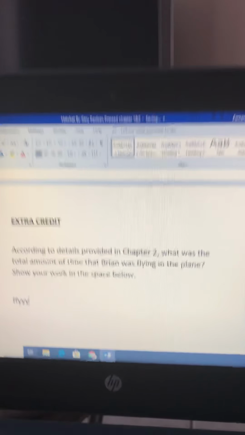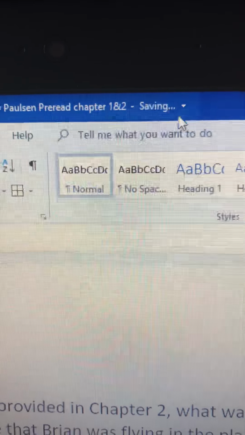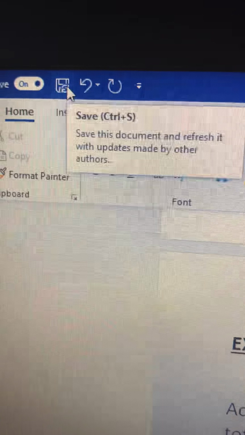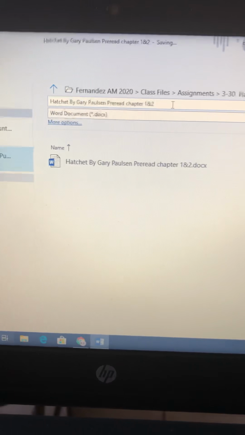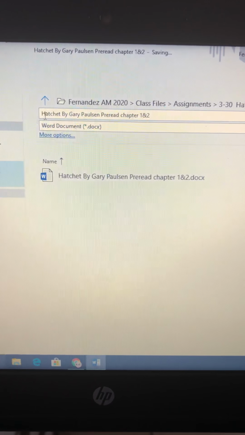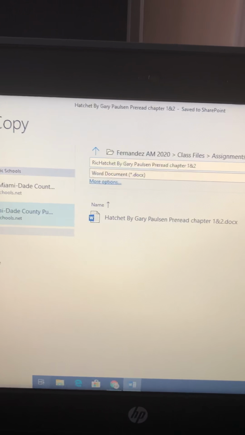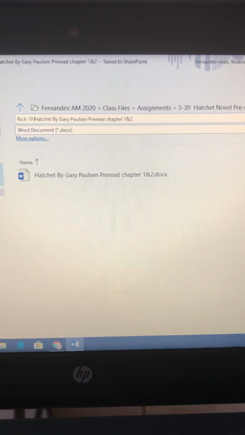When they're done, the first thing they need to do is they'll notice that it says that it's saving at the top. Some kids will have an auto save. Some kids will only have the actual save button. Please have them go file, have them go save as or save a copy. And they should know how to do this because I did teach them this. In the square here, all they need to do is write their name. So again, pretending I am Miss Rich, I would write Rich and her number. Let's say Rich is 10. And then they could leave the rest the same.